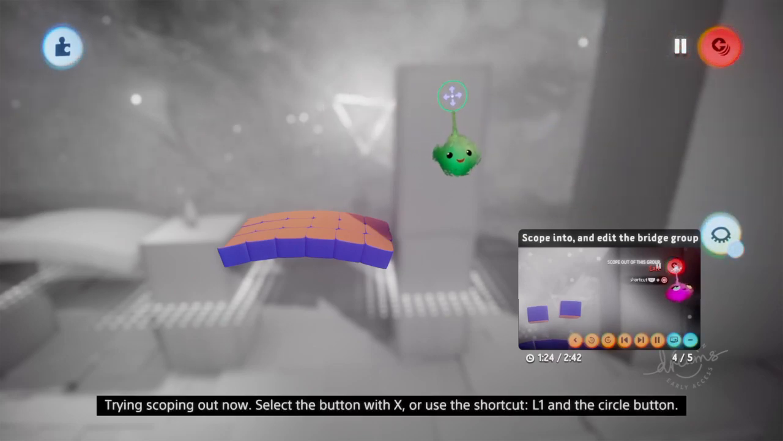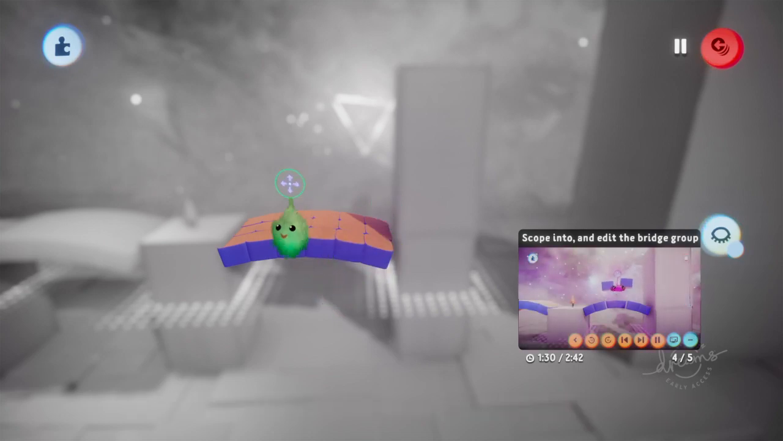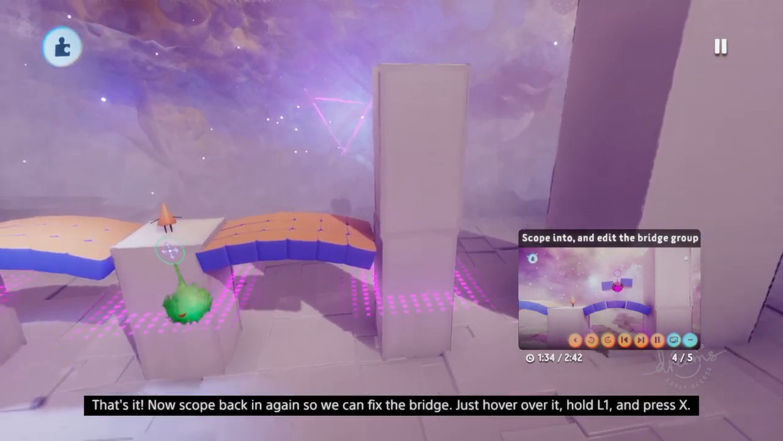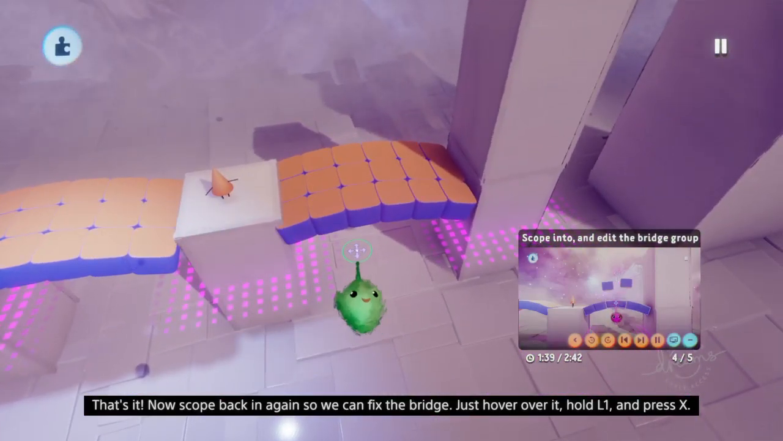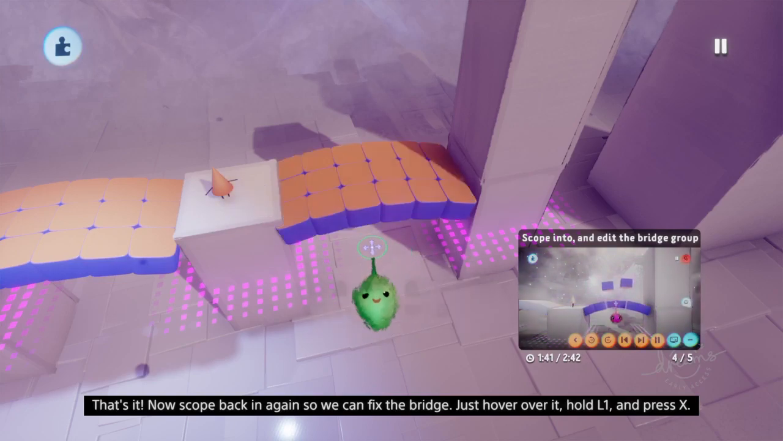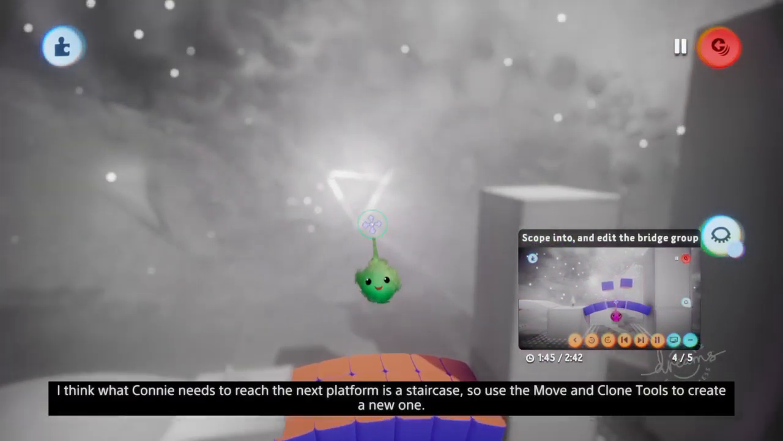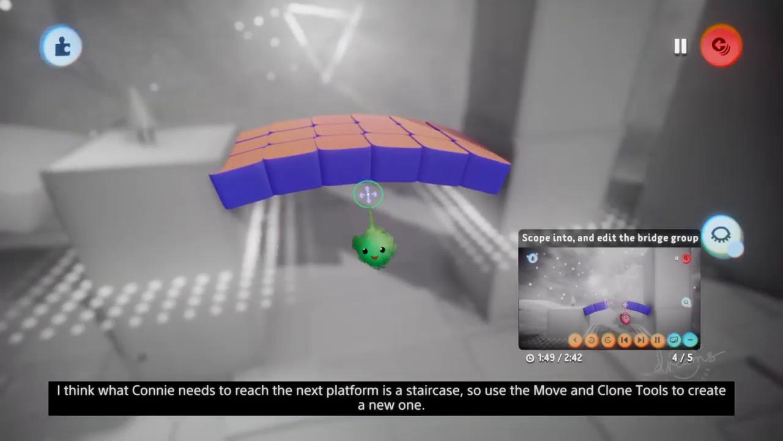Try scoping out now. Select the button with X or use the shortcut, L1 and circle. That's it. Now scope back in again so we can fix the bridge. Just hover over it, hold L1 and press X. I think what Connie needs to reach the next platform is a staircase, so use the Move and Clone tools to create a new one.